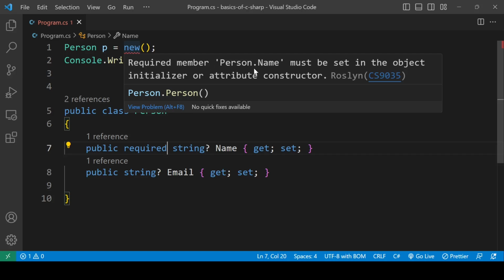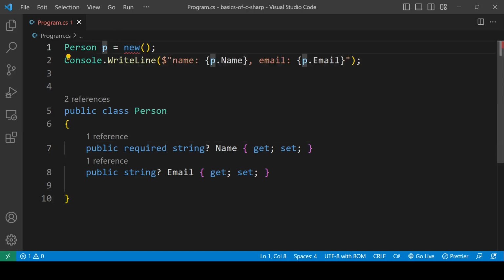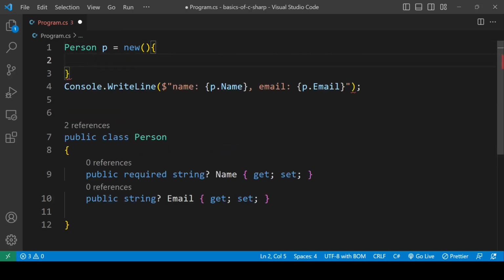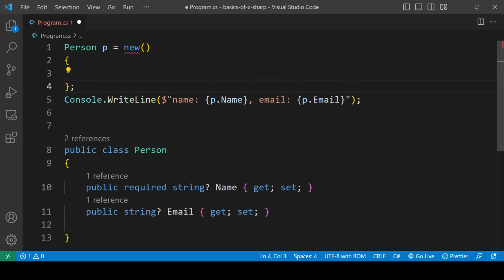Now, as you can see, we have this error: required member Person.Name must be set in the object initializer or attribute constructor. It is telling us to please initialize this required property, which is Name. So we need to initialize this property in the object initializer. Just type John here.